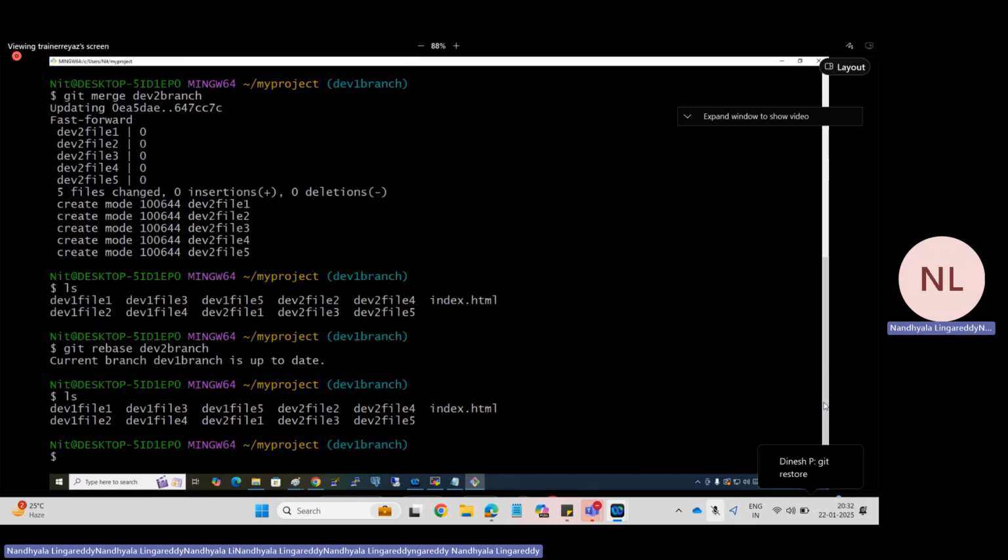Merge and rebase will do the same work. In order to revert it back, we have a command called git revert. I already told you revert, but I had written rebase here. It should be revert. Git rebase and git merge both do the same work.